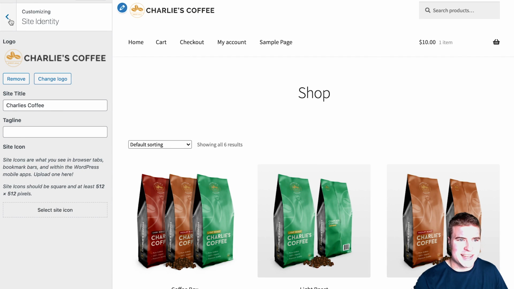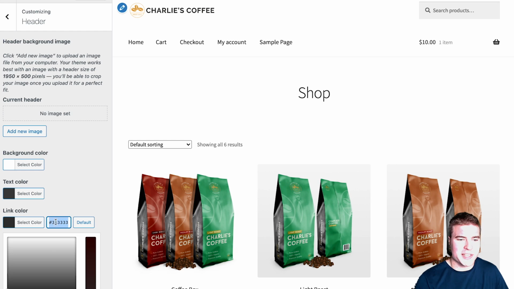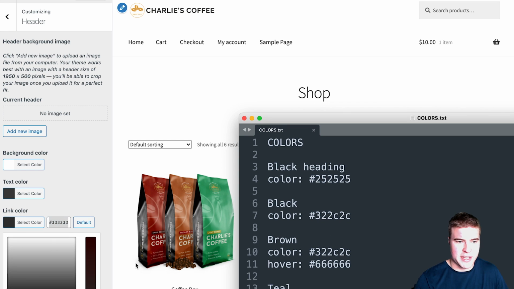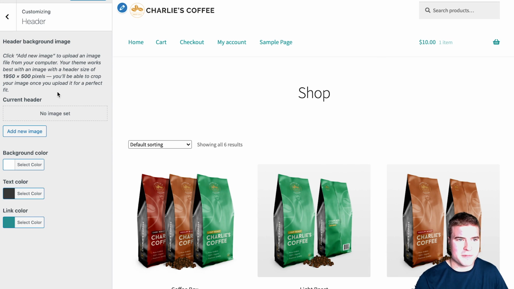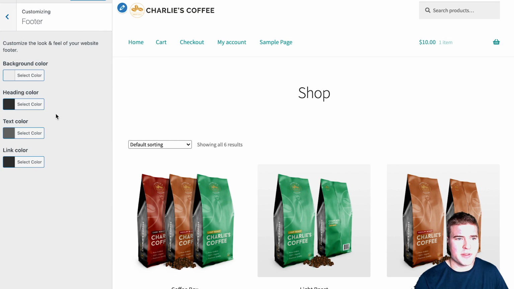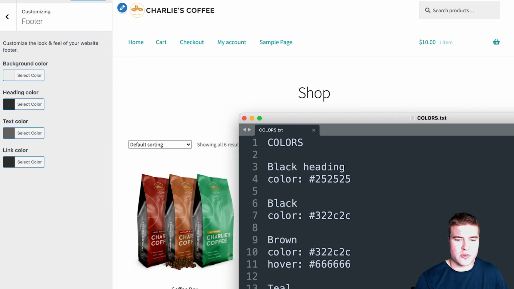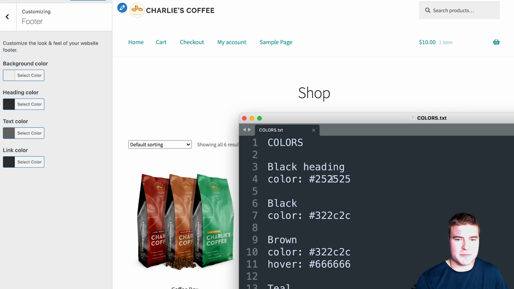I have my identity, which we did earlier, and I'm also going to go to my header, the text color, the link color. That all looks fine. But maybe I wanted to update this to this teal color that I have, like that. Maybe that looks a little bit better. And I'm also going to go to the footer, and I want to add this light gray color as the footer background color. And I want to make the text this black.